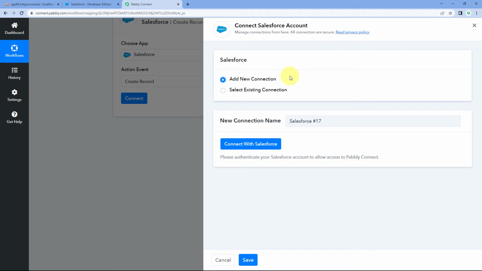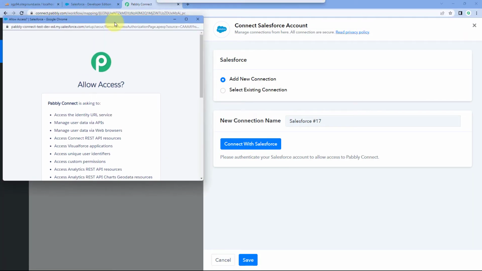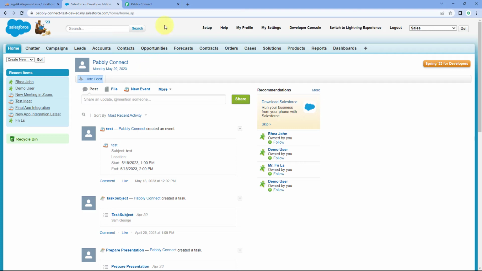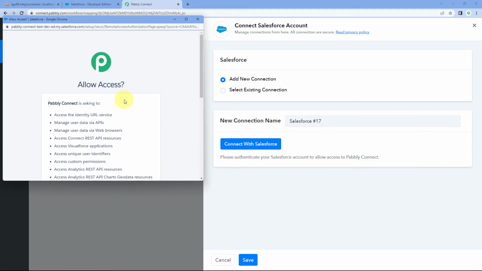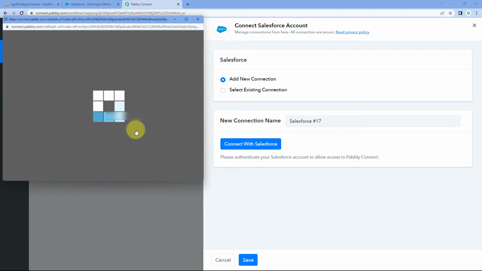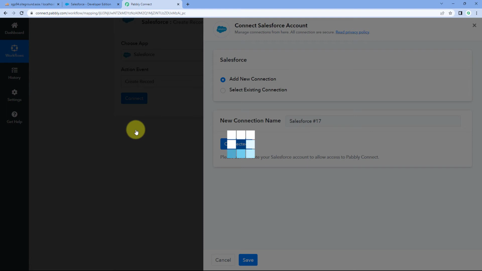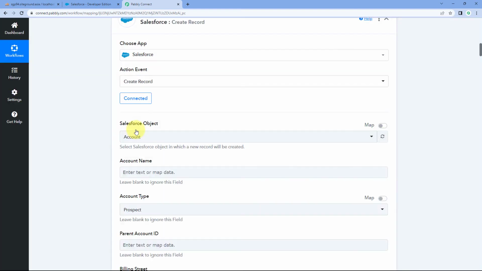Now here guys, we have to connect our Salesforce account with Pabbly Connect. And to make this connection, we just have to click on this Connect with Salesforce button. Because we have already logged into our Salesforce account in our browser, Pabbly Connect will detect the same account. Just scroll down and click on this Allow button. And as we click on this Allow button, we will see our Salesforce account get connected with Pabbly Connect.